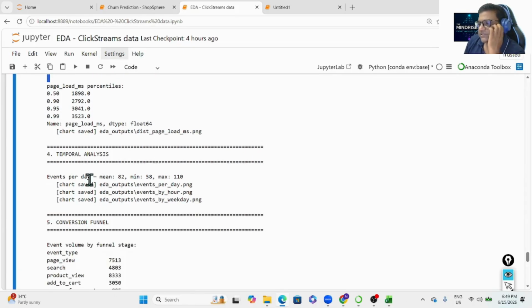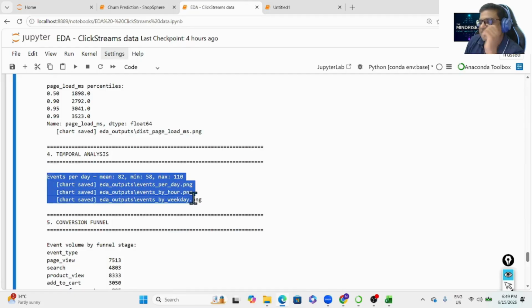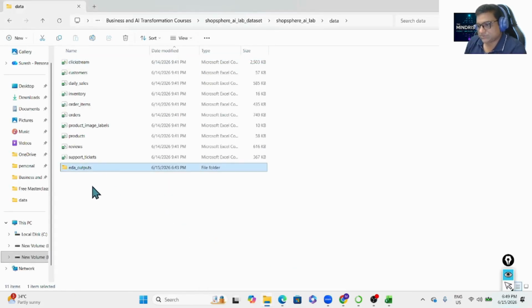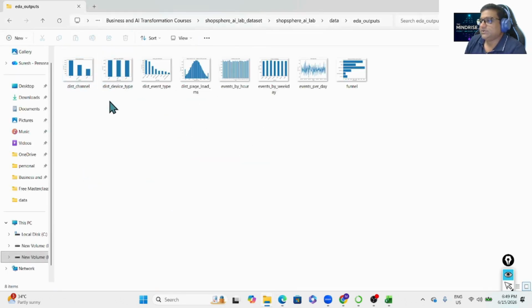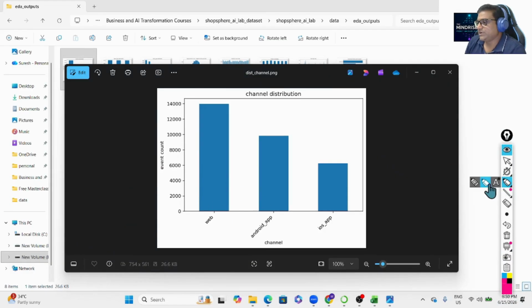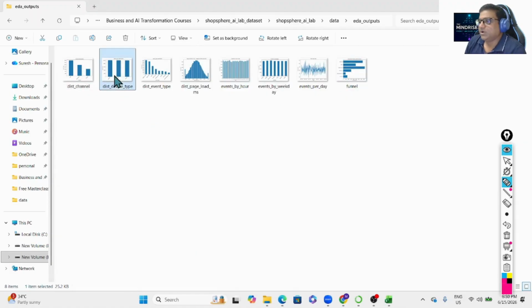Temporal data. So I think we built some charts, right? That chart is stored in this EDA output. I'll show you that in a while. Temporal. This is the channel distribution. It's a plot again. You can easily see which channel is more. Like if you look here, right? So clearly you can say my web is more.